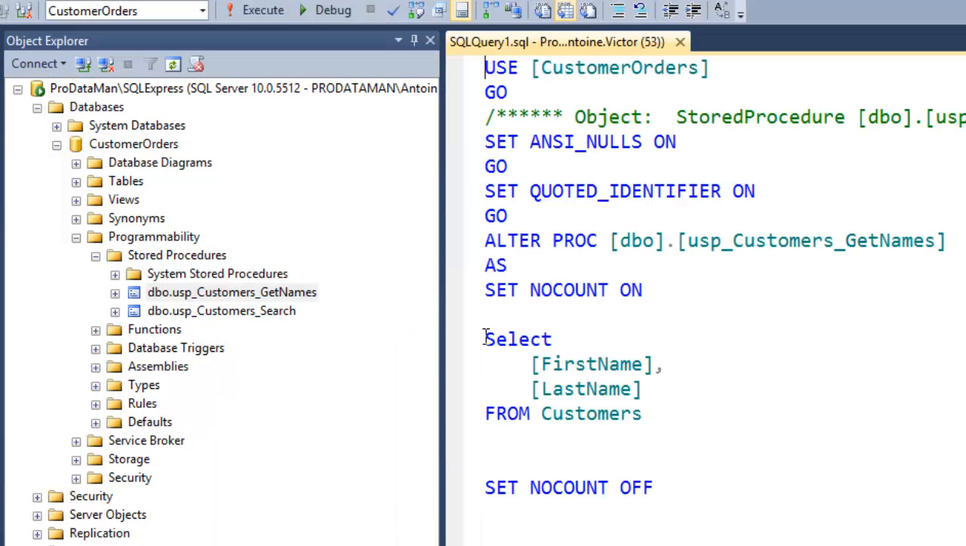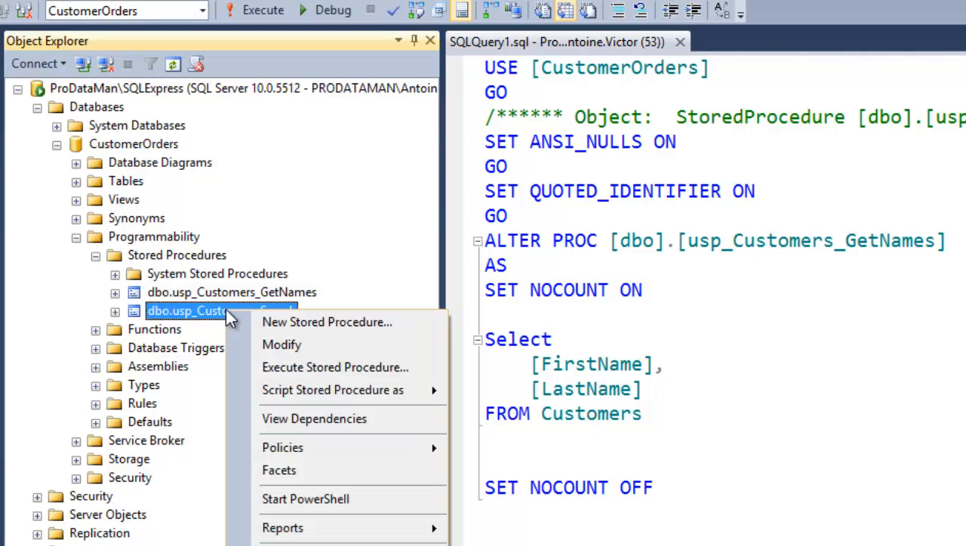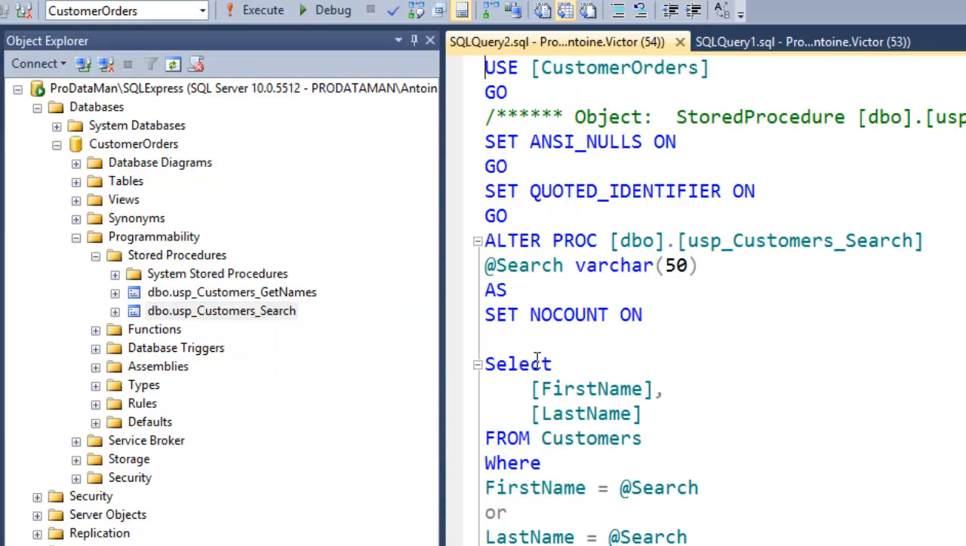You can see here that all the get names stored procedure is doing is selecting the first name column and the last name column from the customers table. If we take a look at the search stored procedure, we can see that it is doing basically the same thing, selecting the first name and the last name from the customers table with a where clause that says where first name equals the search parameter or last name equals the search parameter. So basically the same code that we had in our ad hoc query in the page, but this time we're using an input parameter for the stored procedure called search.